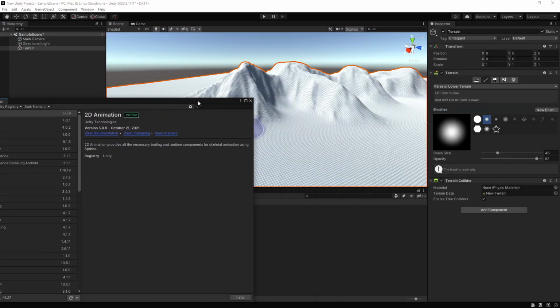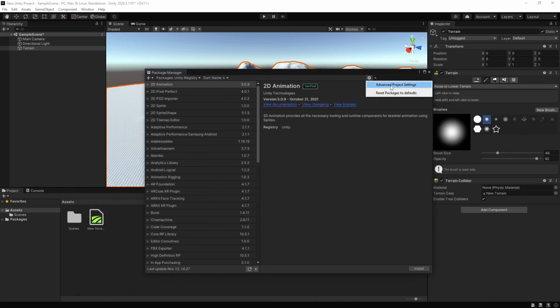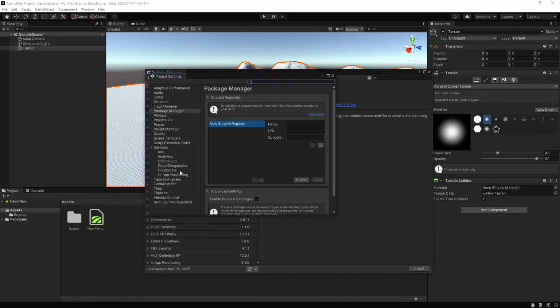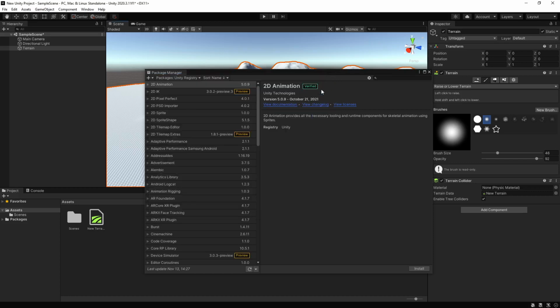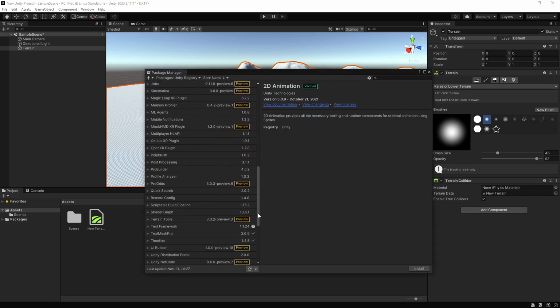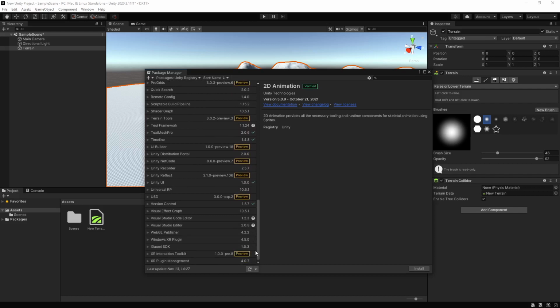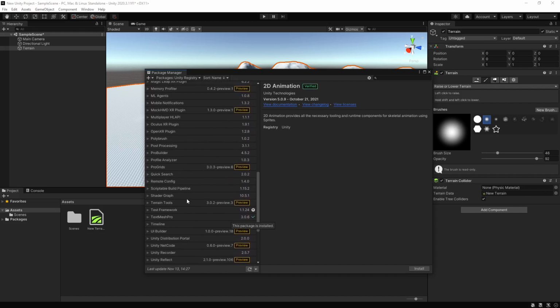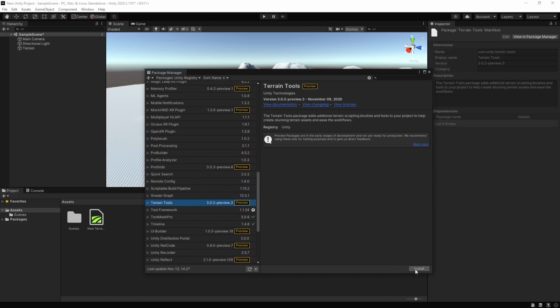Change it real quick. This little gear icon, Advanced Project Settings, and we are going to enable preview packages, understand, agree to what they say, and then go down. There is something called Terrain Tools, which is really nice. Terrain Tools here, you can just click Install, and it's going to load it up. There's also sample assets you can use, so terrain materials and other fun stuff, including alphas you can use to sculpt.